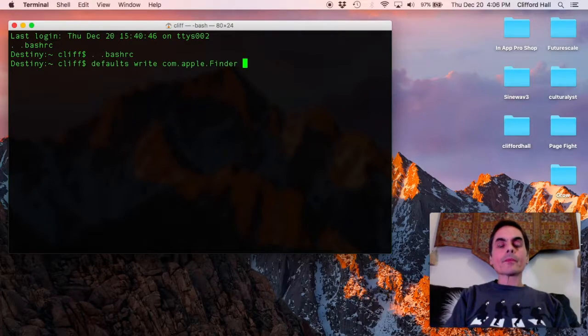So com.apple.finder. Then we're going to tell it the setting that we want to configure, CreateDesktop. So when it goes to do the create desktop, when it's starting up, it's going to look at this value and decide what to do, and we're going to give it the value false. Now that doesn't do anything right off the bat. We've just written a value into the database so that Finder, when it comes up, will know what to do.